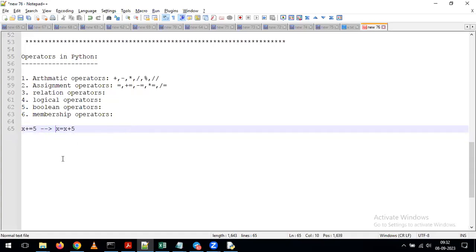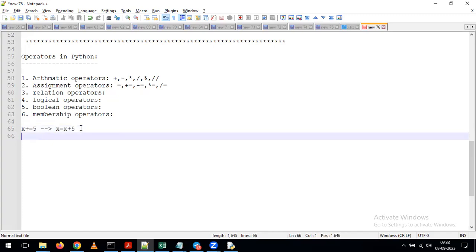Okay, if I am given x plus equal to 5, indirectly it is nothing but x equal to x plus 5. In the same way, if I am giving x minus equal to 5, what does it mean indirectly? It's nothing but x equal to x minus 5.